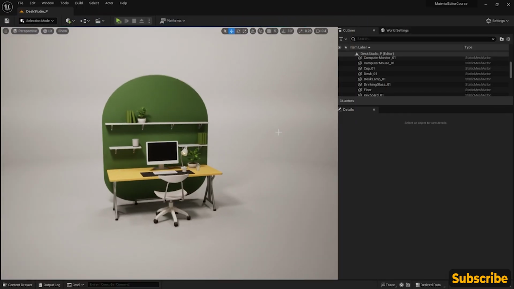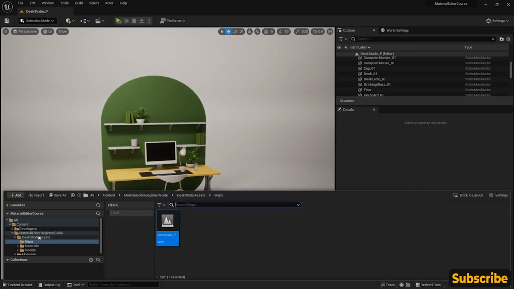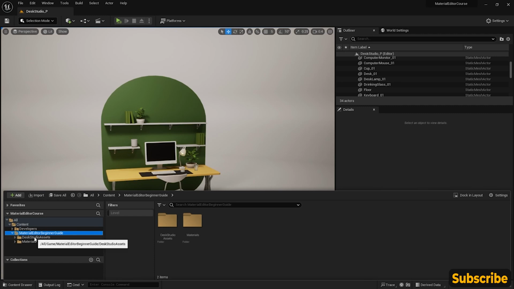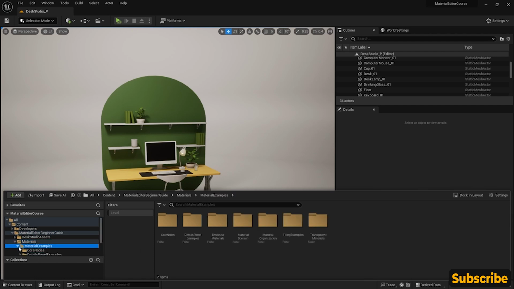And I want you to feel free that as we make examples, which if we take a look at the structure, so once you have it downloaded, you should see it broken into two different categories. There is the Desk Studio Assets, and then there's just materials. And the materials are all the different examples that are created during this course. So if you ever need a refresher to come back, those are all available to you.